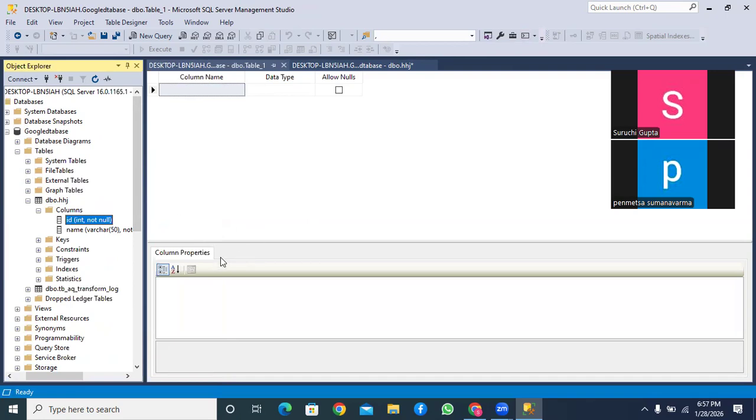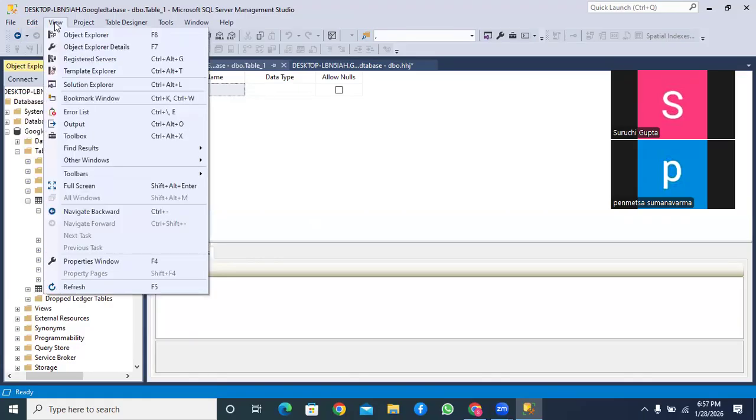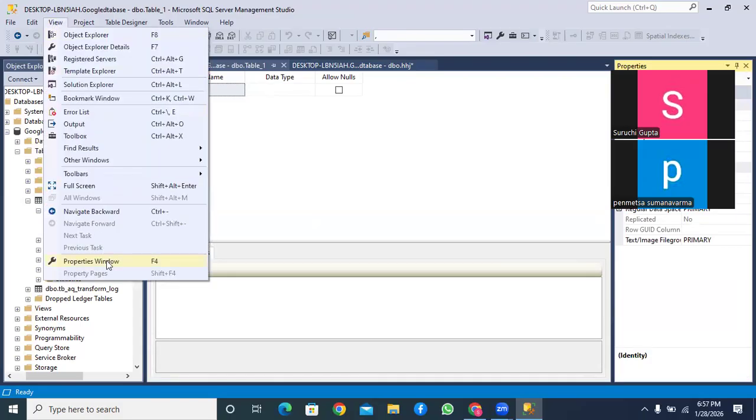These are column properties. Let me see, it should be in View. Column properties window. This, see, properties window, in View, properties, F4. Okay, got it.